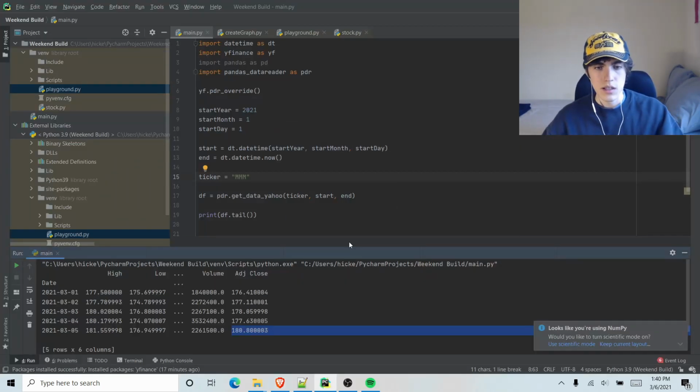Okay, so now that I have all this stuff stored in a data frame, first thing I'm going to try and graph this information that I have now. And then I'm going to go create the moving averages, and then I'm going to graph them. So I will see you when I get that done.